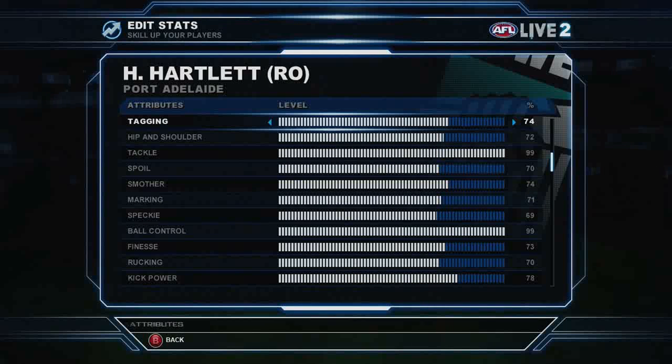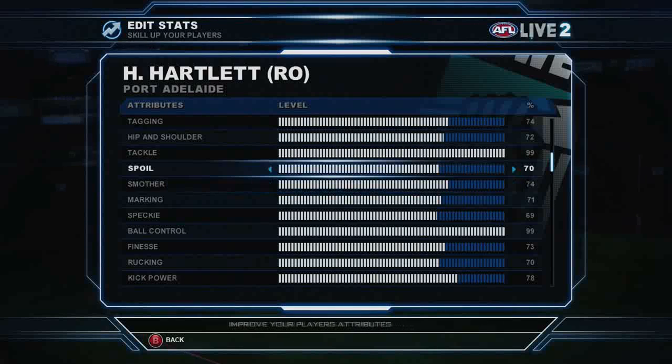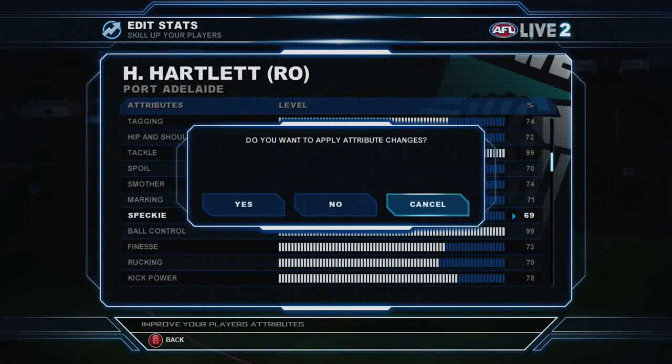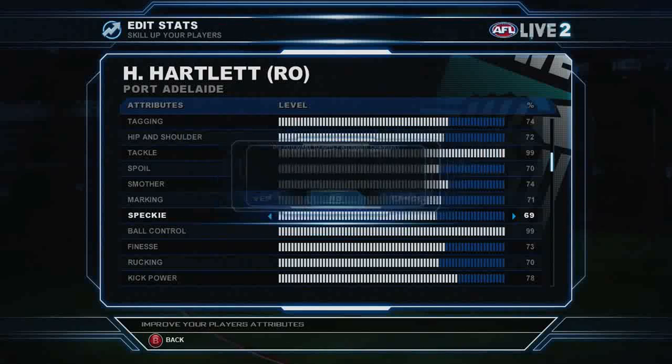I don't think they had that in AFL Live. I could be wrong. Maybe. Oh, actually, I think they did. I really can't remember. But even if they did, it wasn't anywhere near as user-friendly as this. I like this part of it because that's pretty straightforward. You can see all the stats. So do I want to apply changes? No. And you can back out of that quite easily.